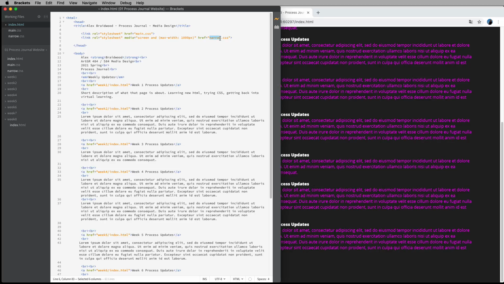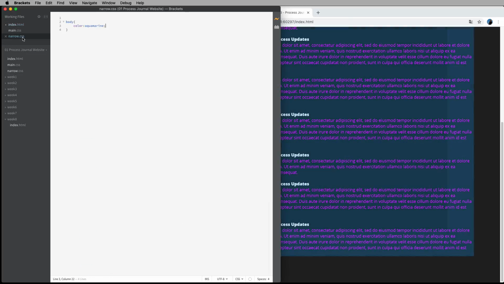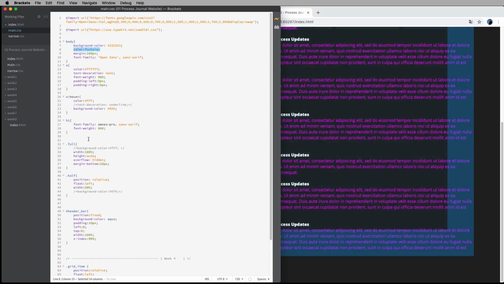So we have written in narrow.css for our font color to change in the body. But you'll notice that's the only thing we've changed. We've only changed the color. So it's not replacing this whole entire file. It's just overwriting this one parameter of this one selector.